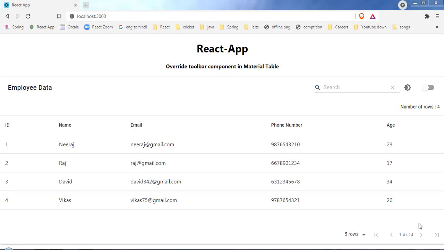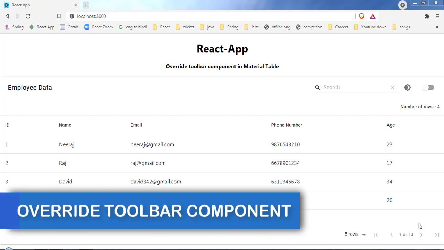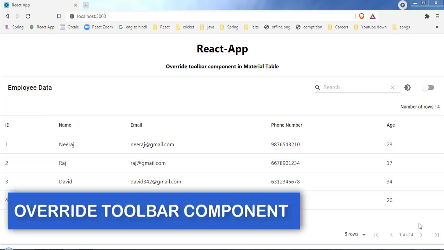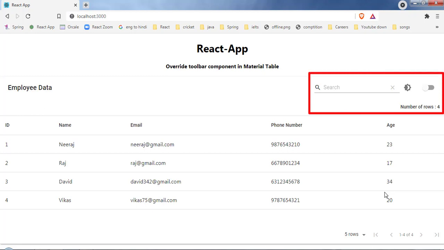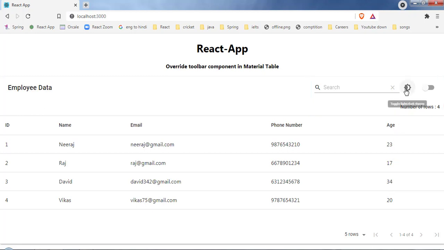In this video, I am going to show you how to override the toolbar component in Material Table. As you can see here, I have a simple Material Table with some data. You might have noticed at the top right corner of this table, I have a few icons. Let me hover over that.